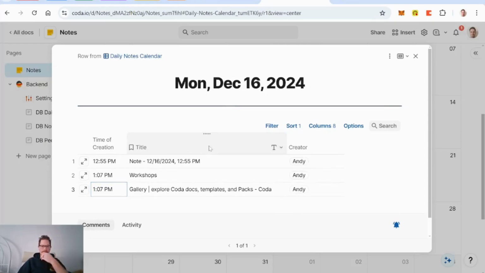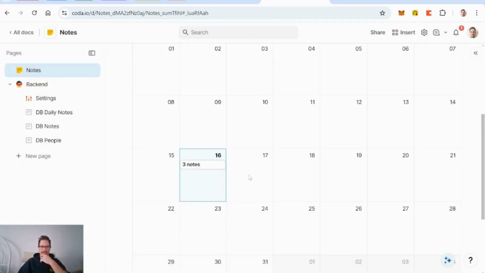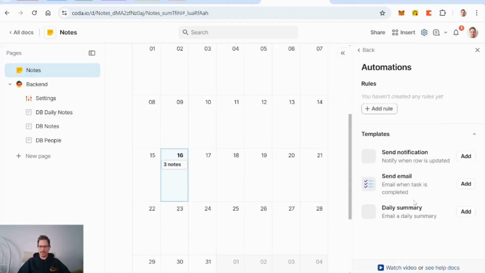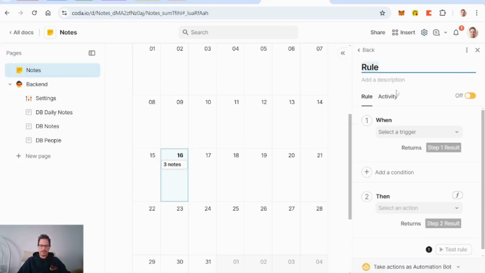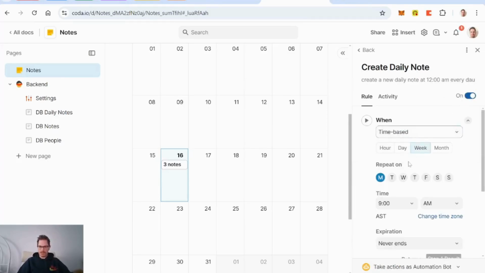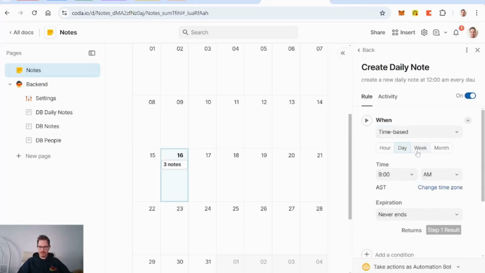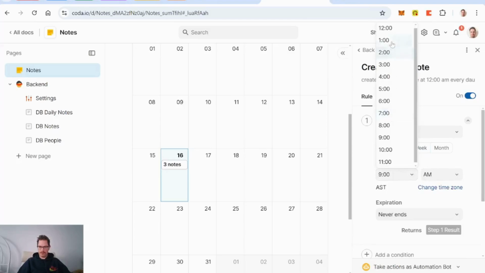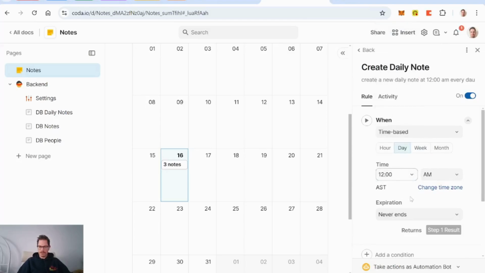All right. So now the problem is, well, every day I want to create a new note, right? So I can just do that with an automation to say, create daily note. Create a new daily note at 12 a.m. every day. Okay, so when? Time-based. Day? No. Yeah. 12 a.m. Never ends.